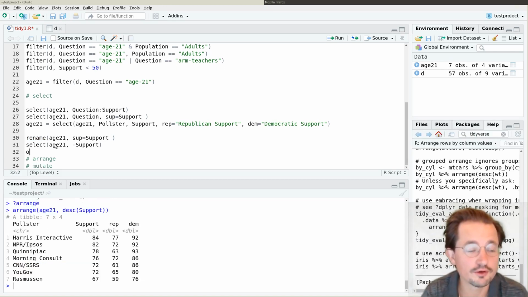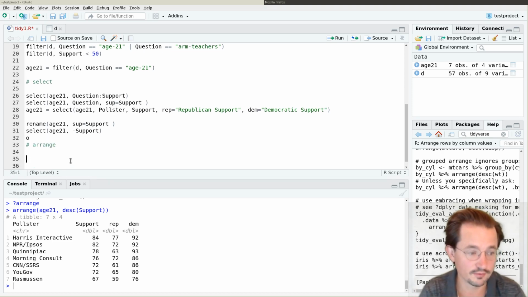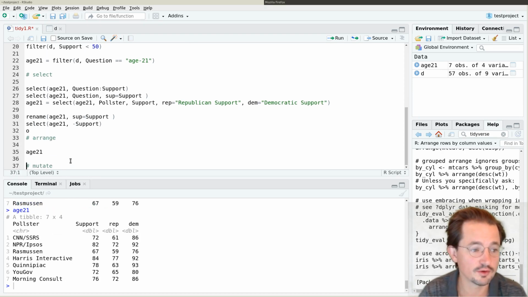Right, so now you've seen how you can filter rows using the filter command. You can select columns using the select command and rename them either in the select command or using the rename command. The next command I want to talk to you about is the arrange command. The arrange command can be used for ordering data frames. So if we look at the H21 data frame, you can see it's actually unordered now, really.